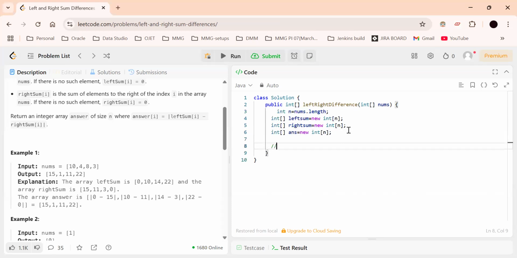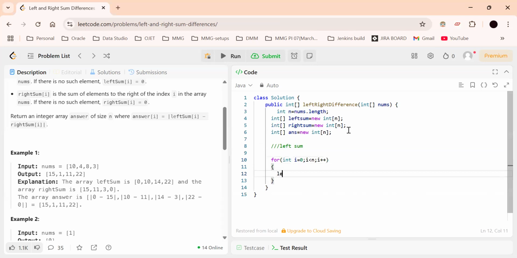Okay, how we will calculate left sum? Simple thing. You run a loop. Int i equal to 0, i less than n, i plus plus. Left sum of, obviously for the first element, do you have anything? Left sum of 0 is 0 only. So no need to calculate for 0, start from 1. Left sum of i equal to the previous element. What is the previous element? nums of i minus 1.